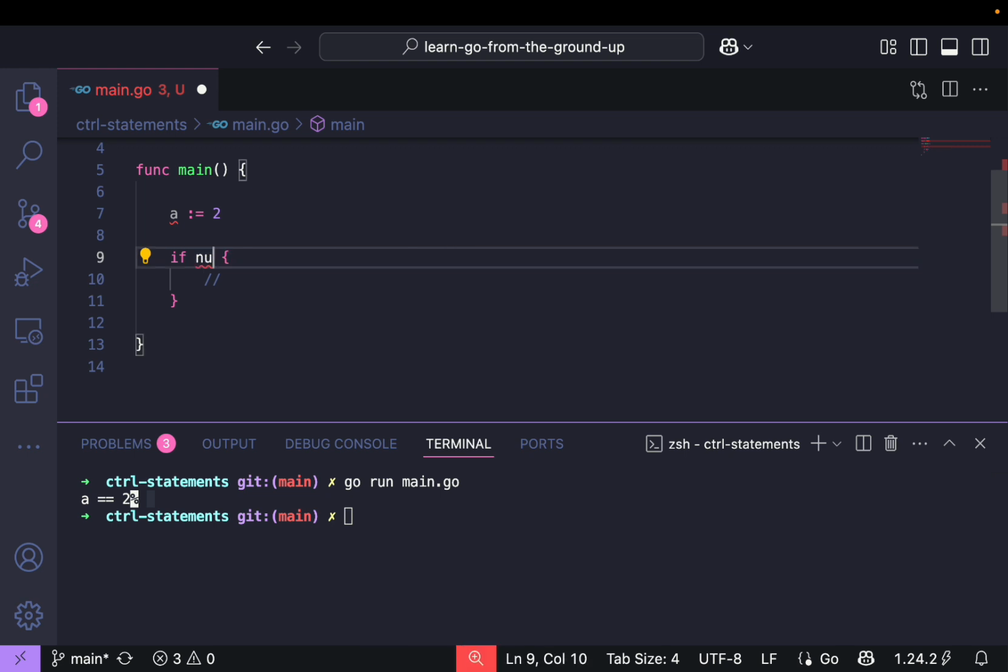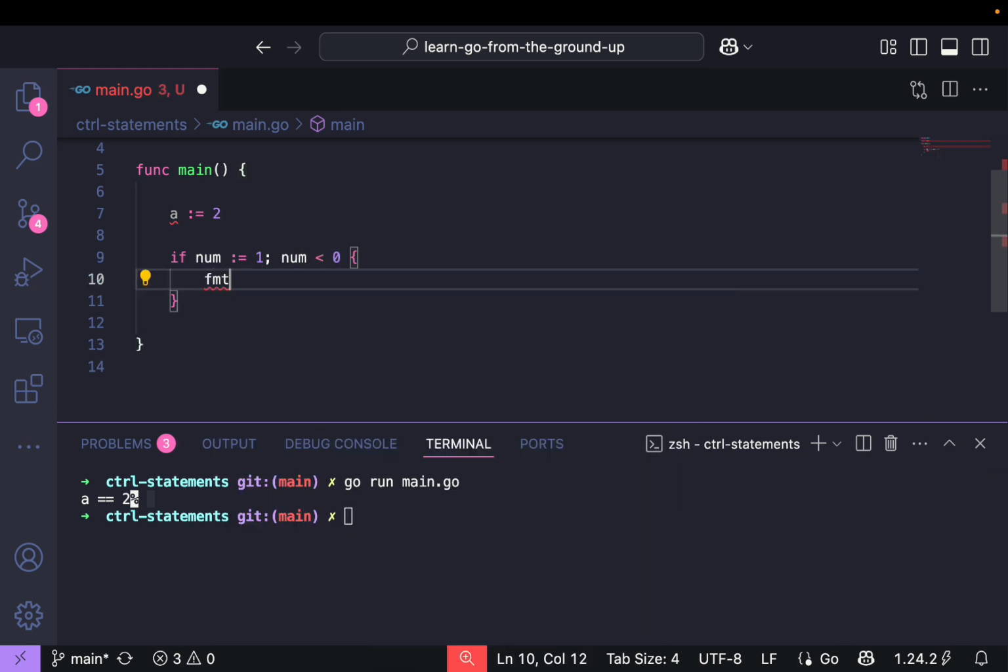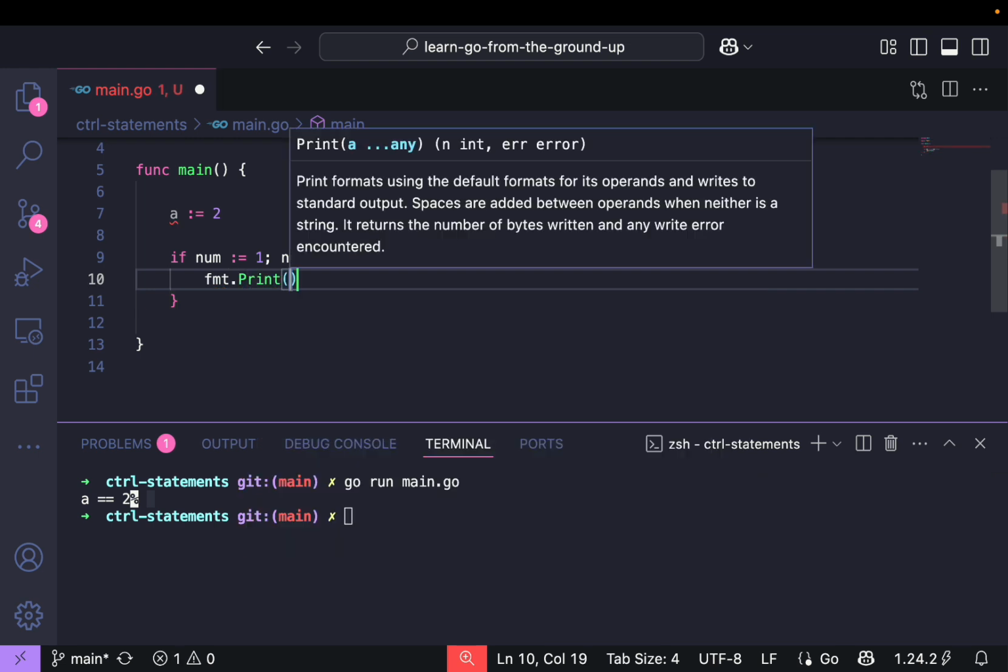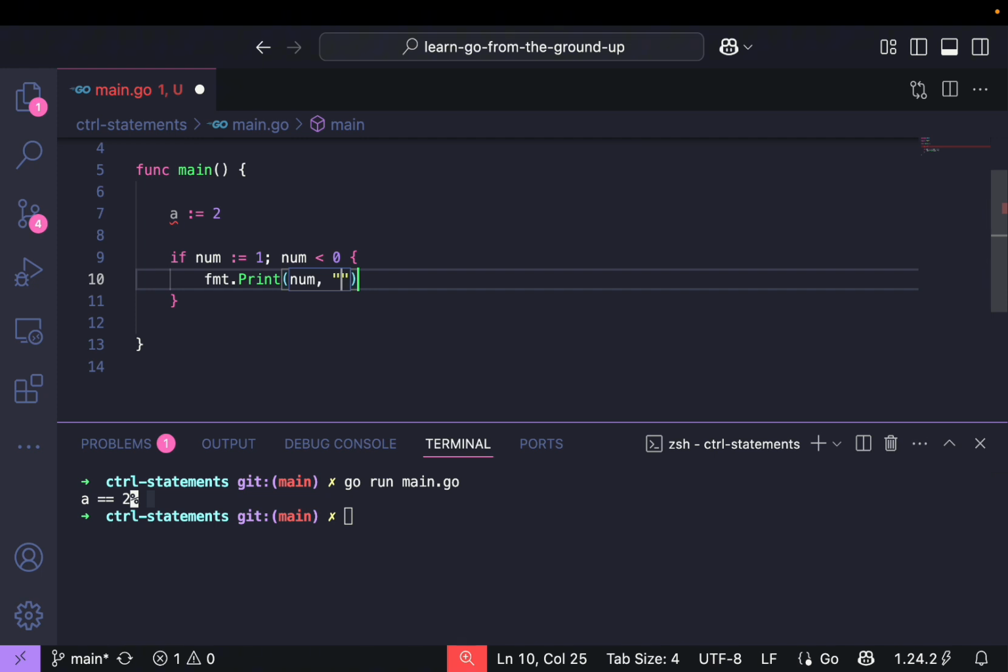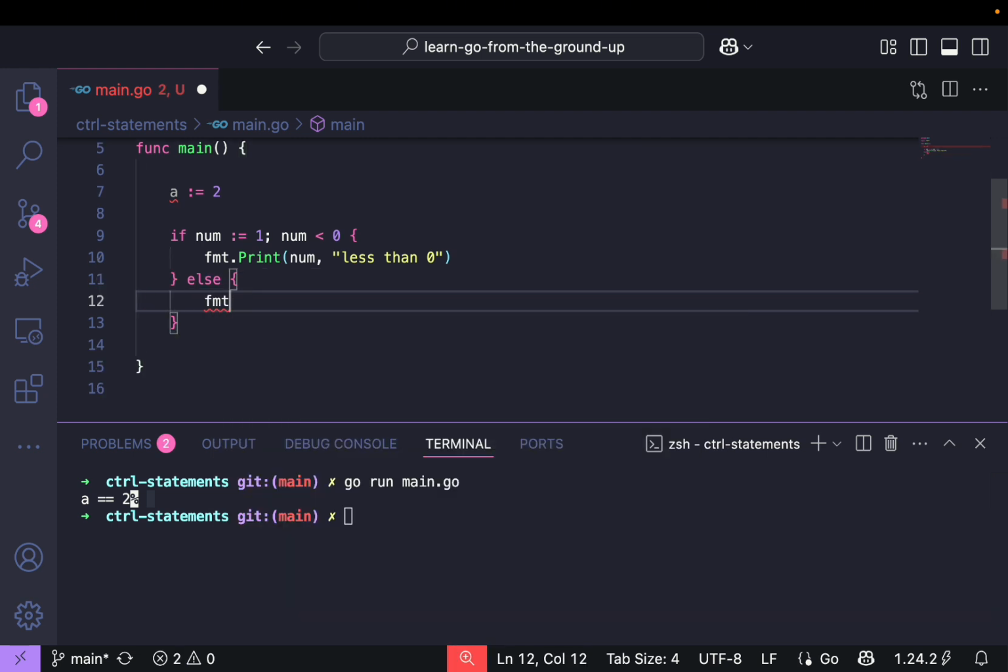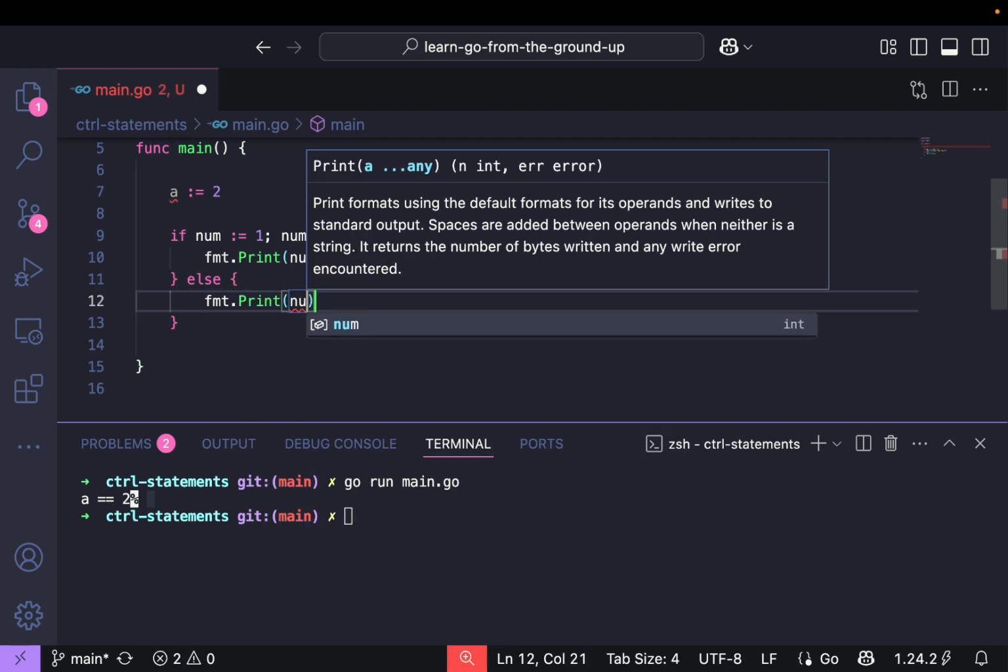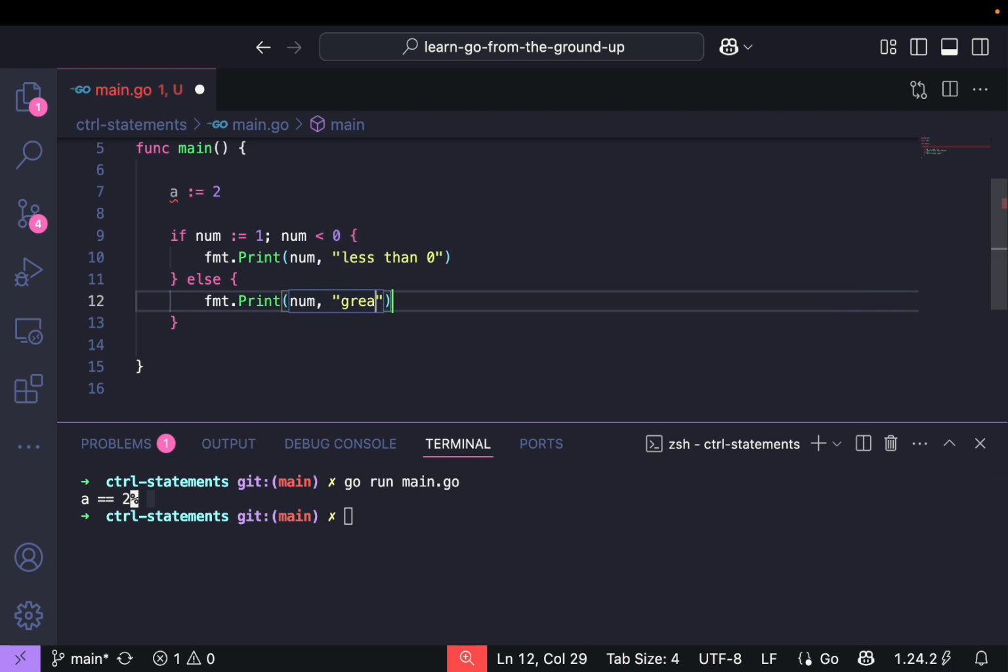You can do, for example, num equals 1. And then if num is less than 0, let's print out our number less than 0. We can then of course do an else. Let's just do an else statement here, and we'll just print out the number and greater than 0.